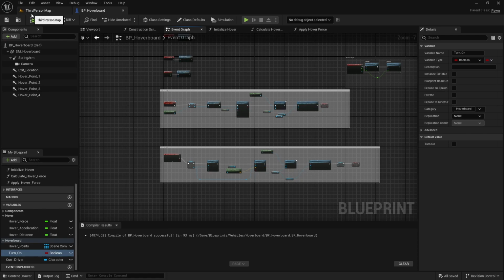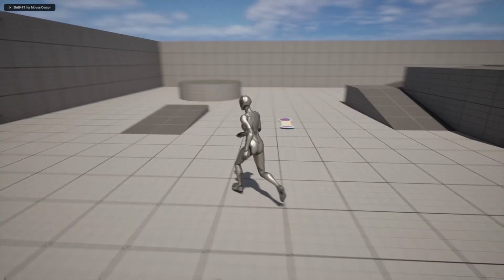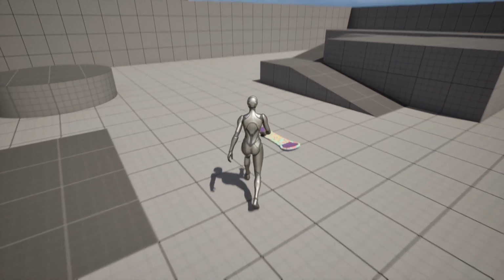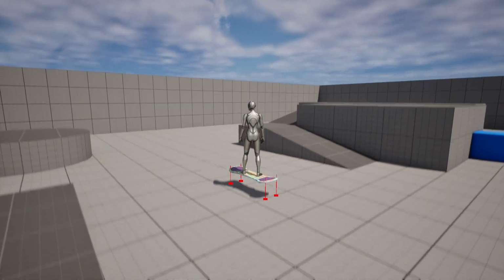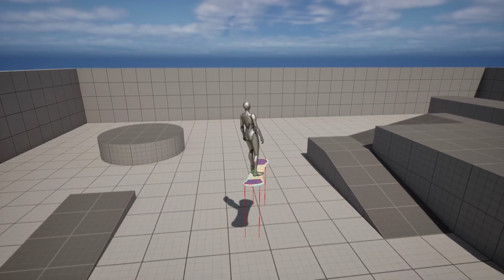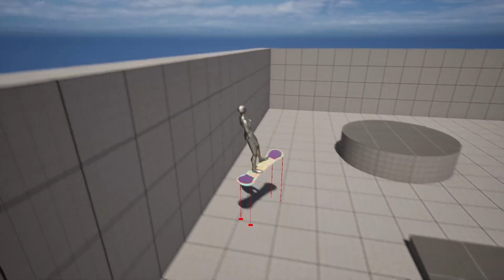Okay, so let's go back to the map here so we can test. So let me just hit play here. And as you can see, the hoverboard is turned off, so the hover force is not being applied. But if I enter this, there you go, now we are floating. But as you can see, this is pretty unstable. So basically this will go crazy, as you can see.